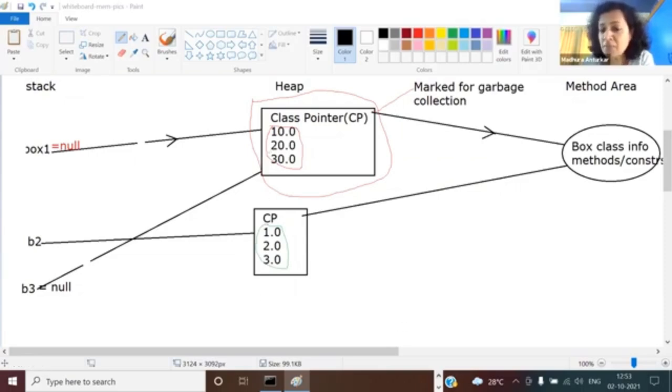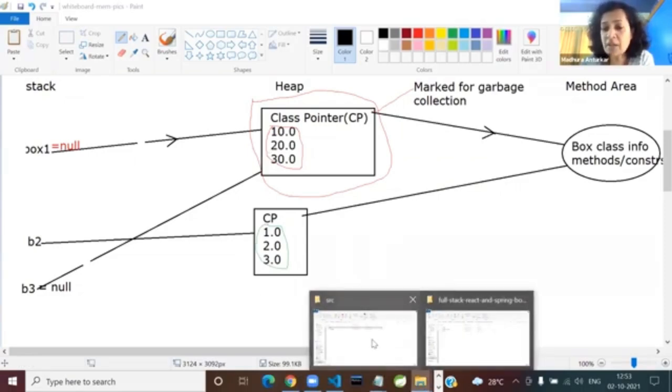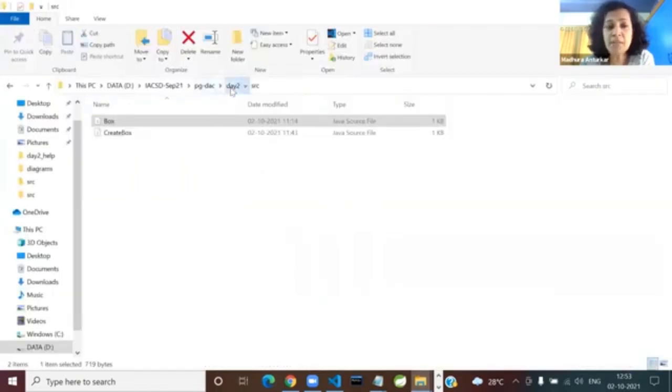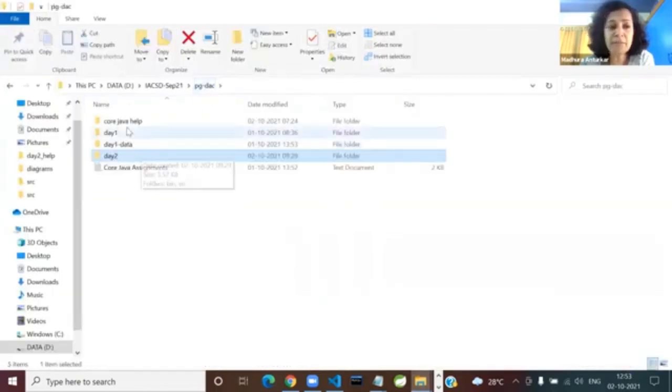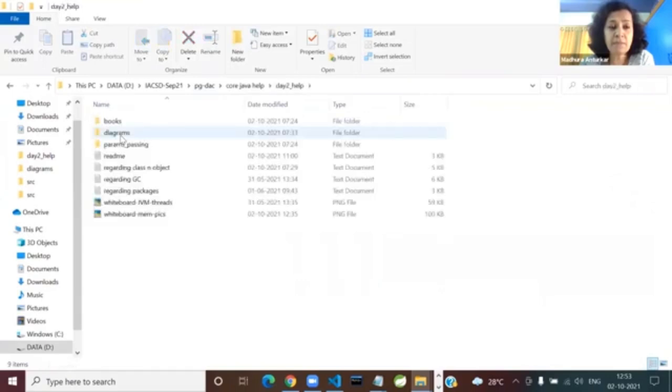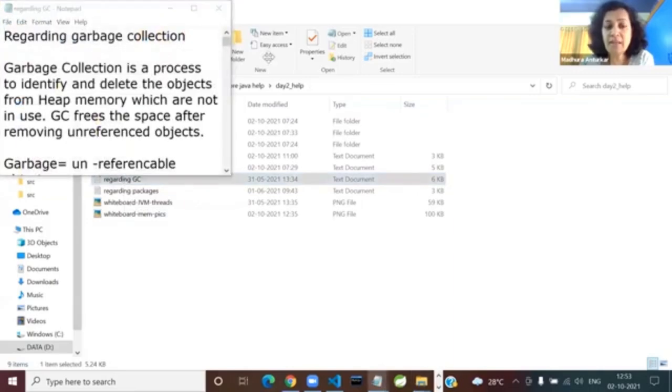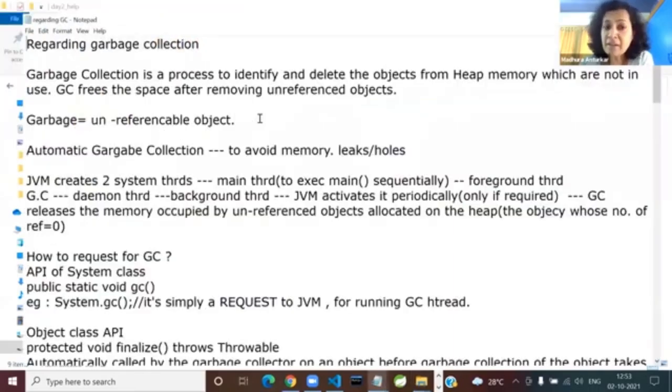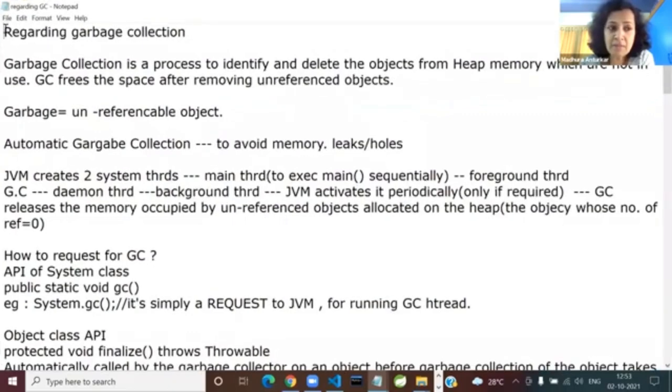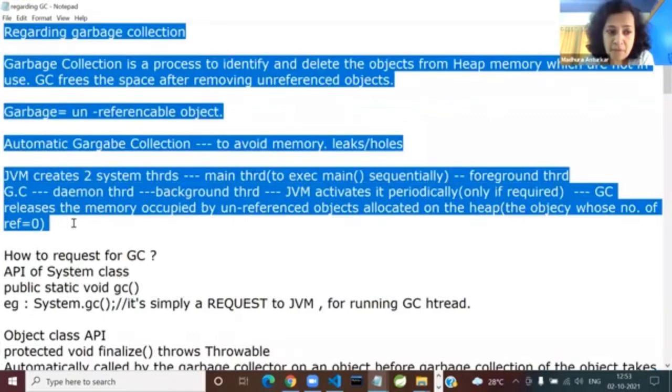Since it is such an important concept, in today's help you will see the README regarding GC. GC is for garbage collection. I'll highlight certain things, you read it, and I'll explain everything line by line. But you first do the reading.